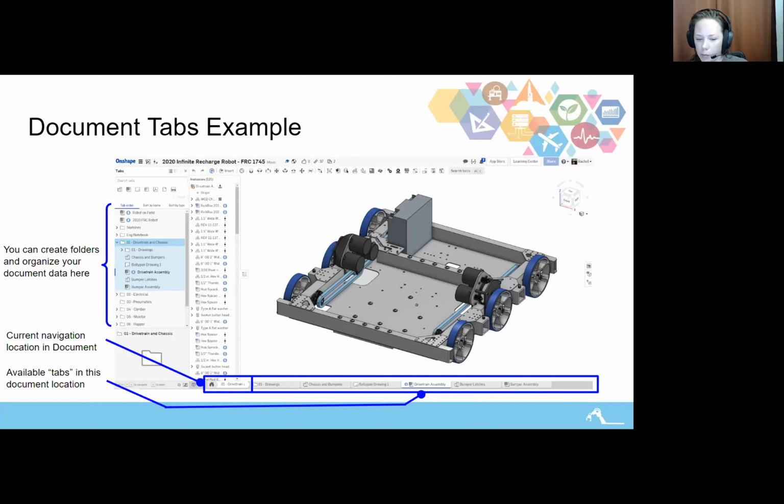Versus along the bottom, you see there's home, and then I'm in drivetrain. That's where I am in the folder tree. And then these are the things that are available to me within this folder. So it was the duplicity of the two different ways that you can see things versus where you are.